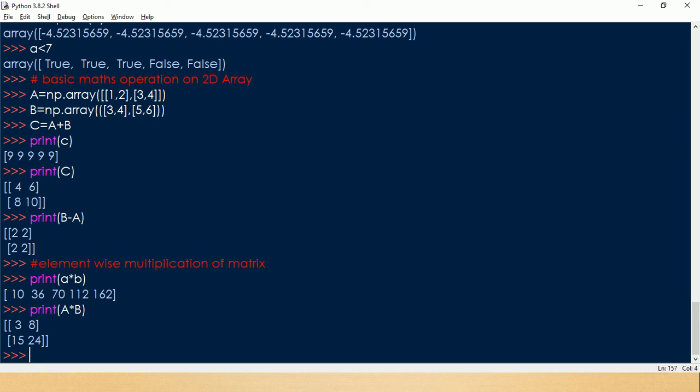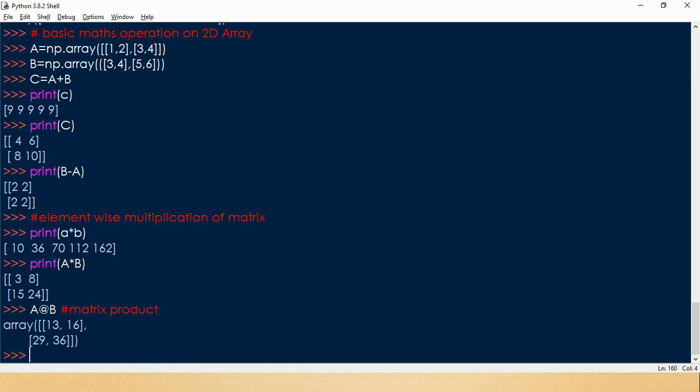If you want to calculate matrix multiplication, what you can do is capital A at the rate capital B. This is the method of calculating the matrix product. Okay, matrix product. So the result is coming as 13, 16, 29, 36. While you calculate by using this matrix multiplication method, the result will be the same.